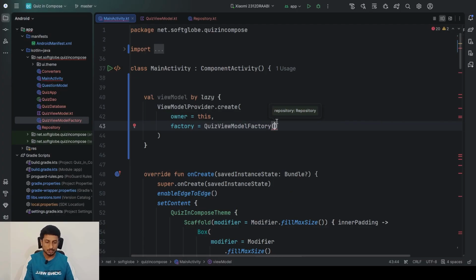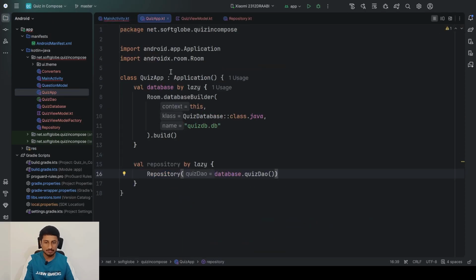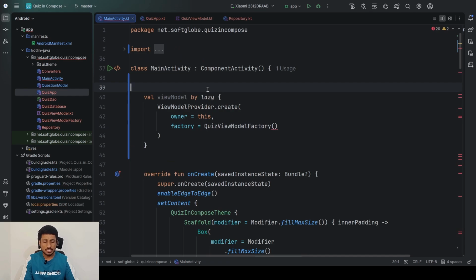But this needs a repository. So how to get a repository instance here? We have the repository instance in our application class, that is the QuizApp class. So how to get it here? We can get application context anywhere. So val app by lazy, get application context. We have this getApplication, and we are going to typecast it with QuizApp. Now we have this app instance, and we can just write app.repository.